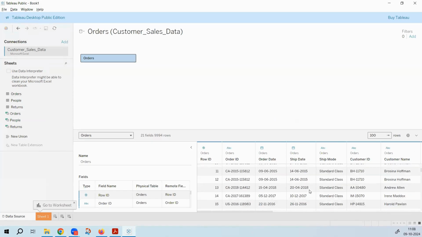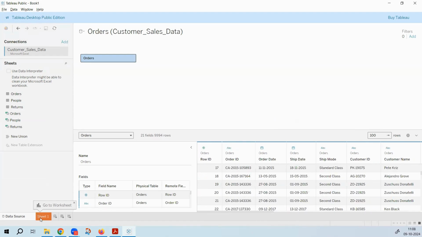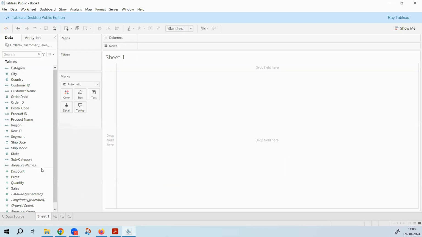There are some rows, there are some columns. You can have a quick look at the data over here. Or a better way to do that is you go to that sheet and look at it. There is order category, city, country, customer ID, customer name, order date, etc. You have all these details.